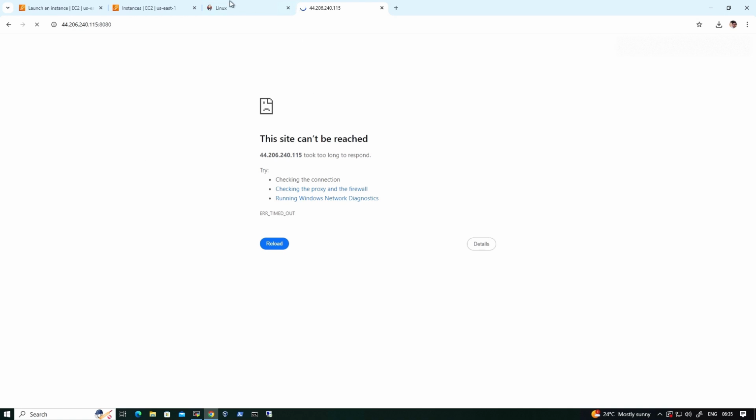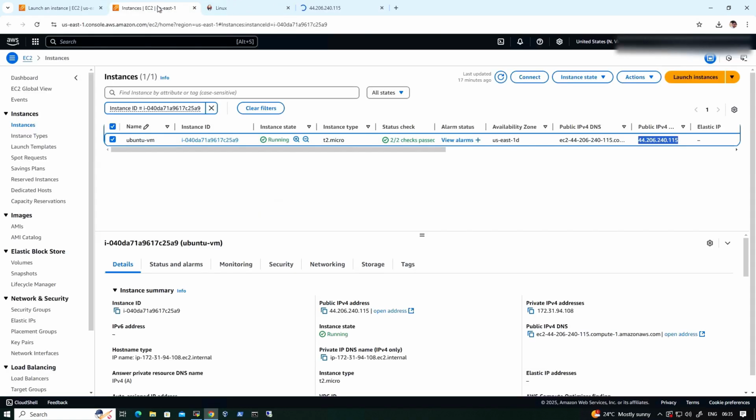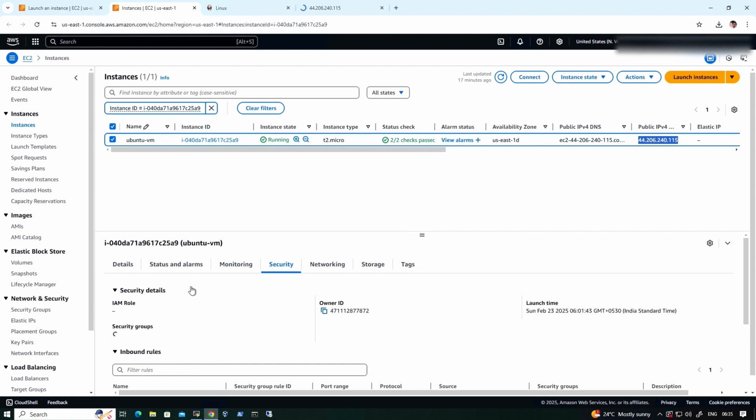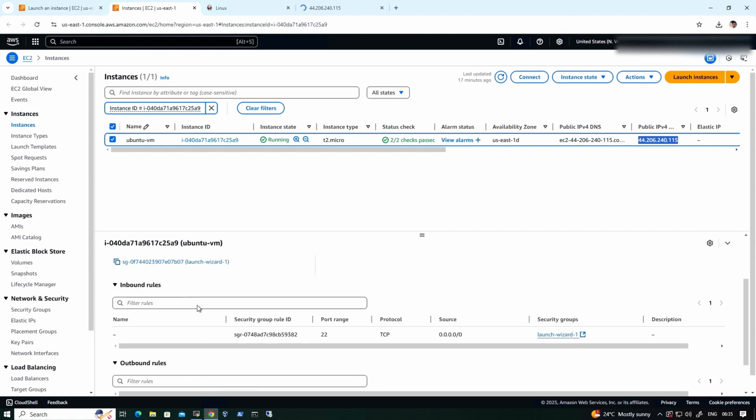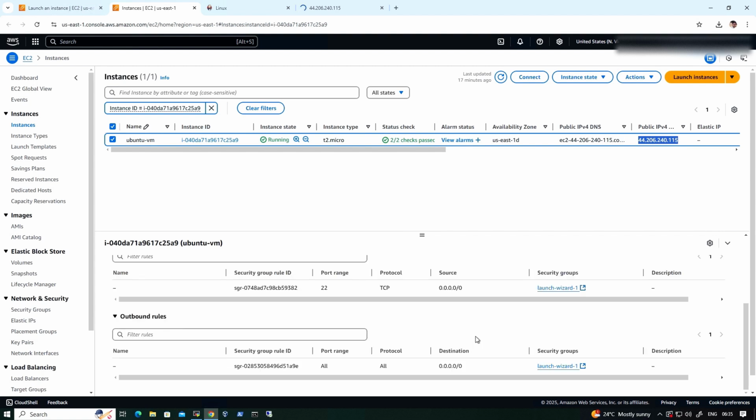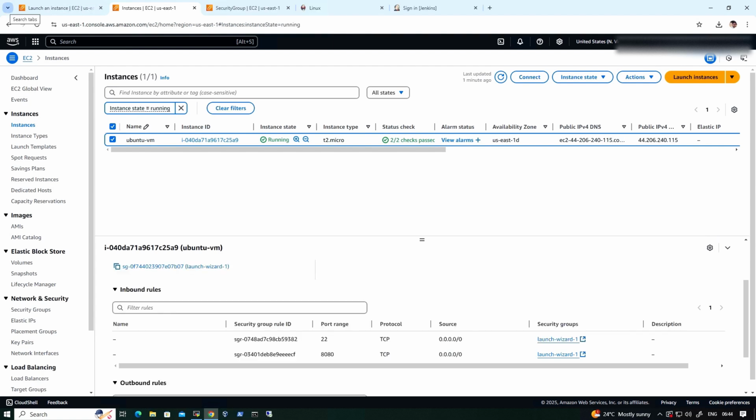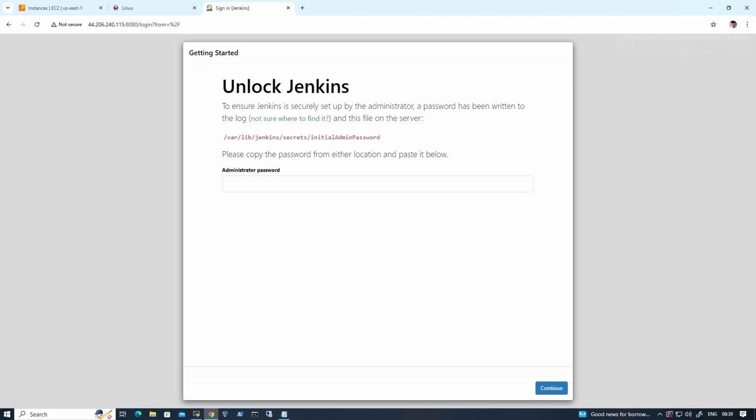So let me check if the firewall is allowed. As you can see, we have only allowed port 22. So we need to allow port 8080 as well. Okay, I have allowed port 8080 for the inbound rules. Let's continue with the Jenkins configuration.